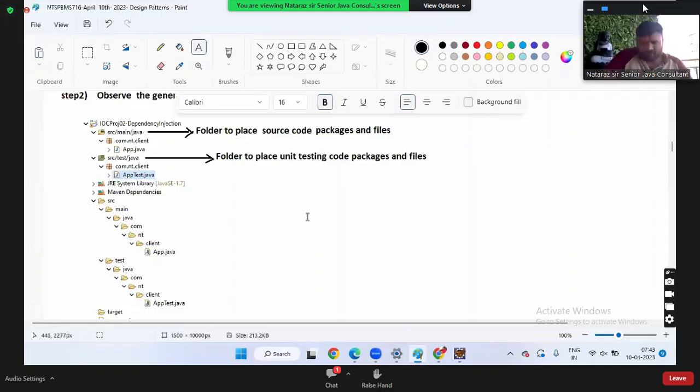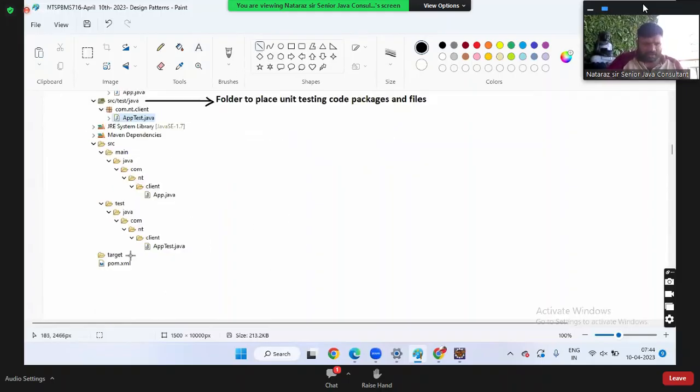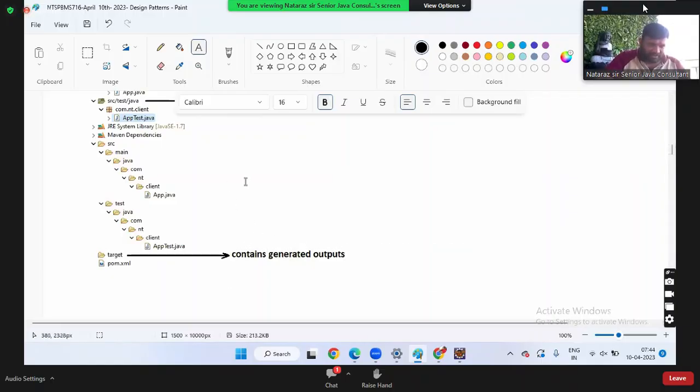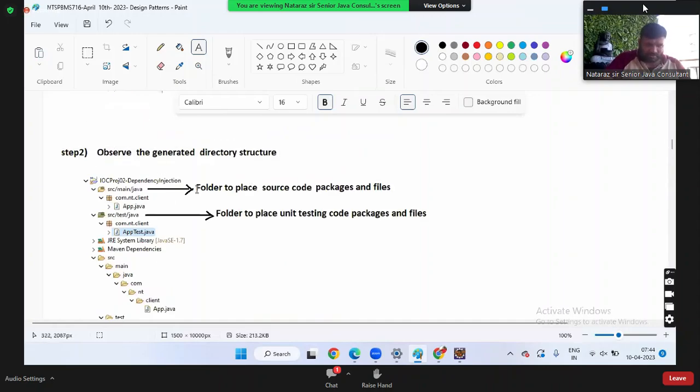Everyone getting my point? Yeah, target folder is the folder having output content. Contains generated outputs. And I said, Maven can give unit testing results, Maven can give project info, Maven can generate war files, jar files, all outputs will be there. Contains generated outputs, guys.